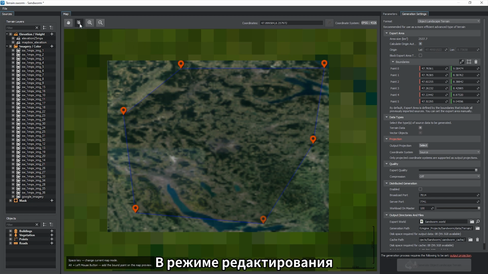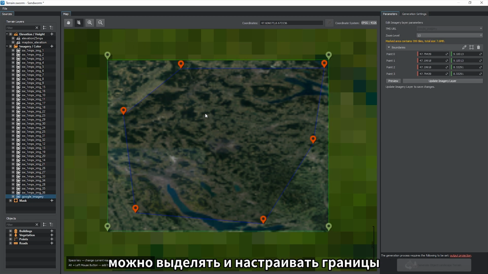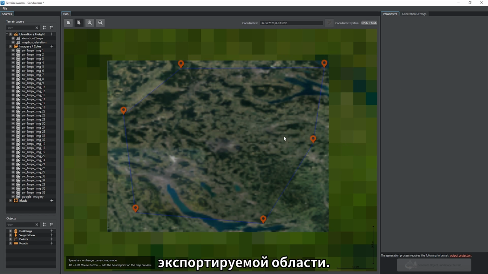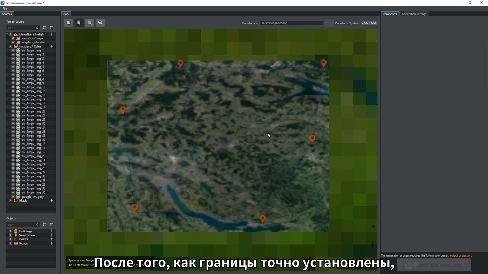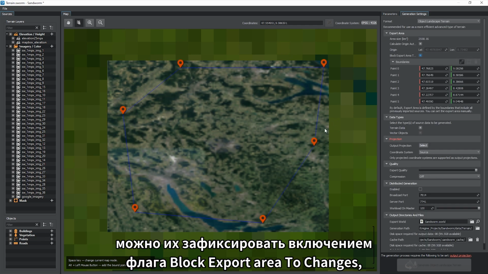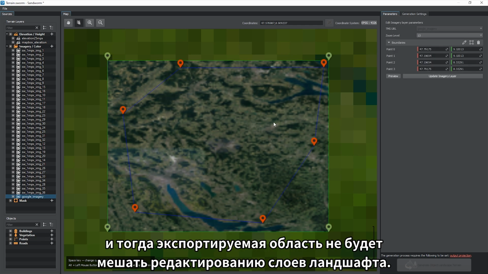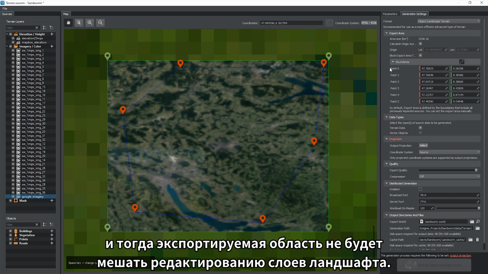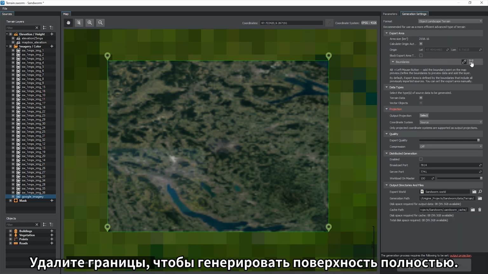In the editing mode, you can select and control the boundaries of the export area as well. After the boundaries are adjusted, you can freeze them by enabling the block export area from changing flag so the export area will not interfere when you edit layers. Remove the boundaries to generate the terrain entirely.